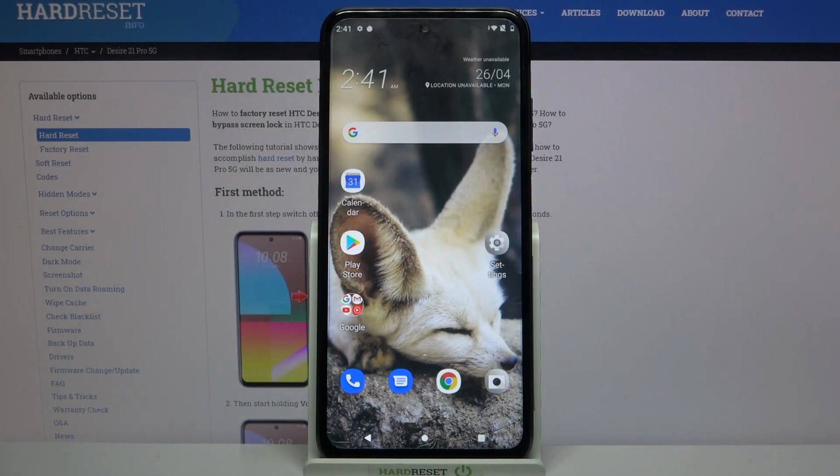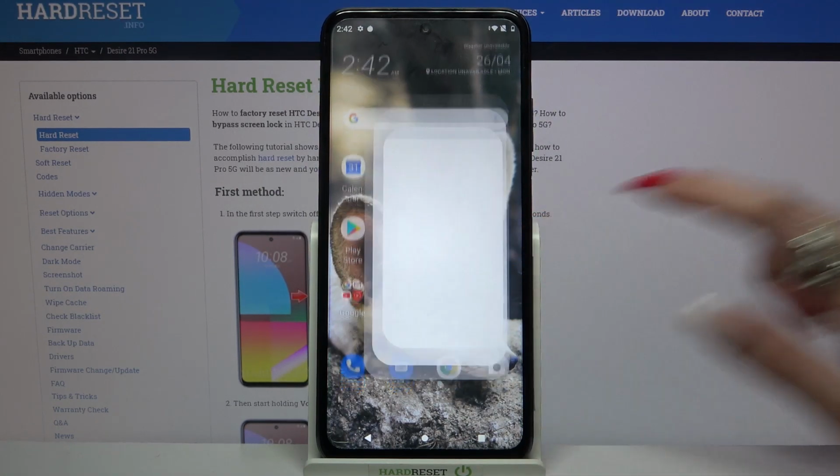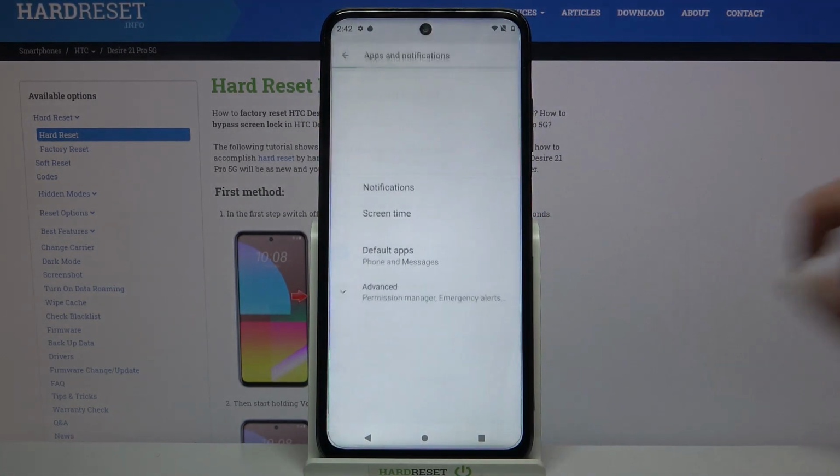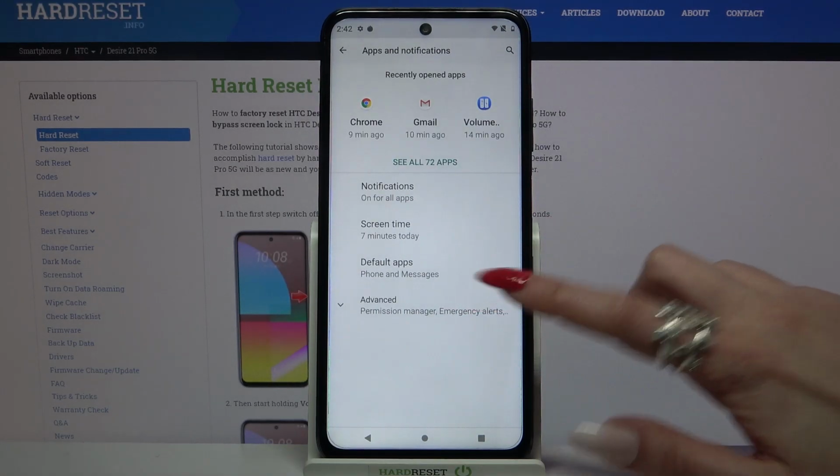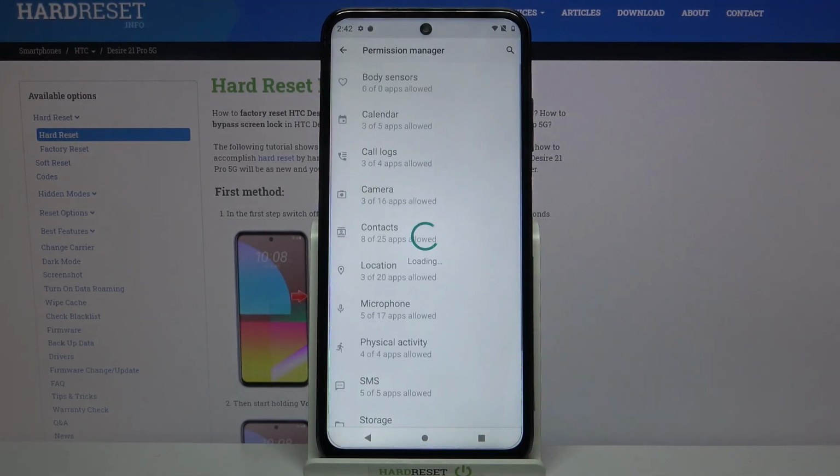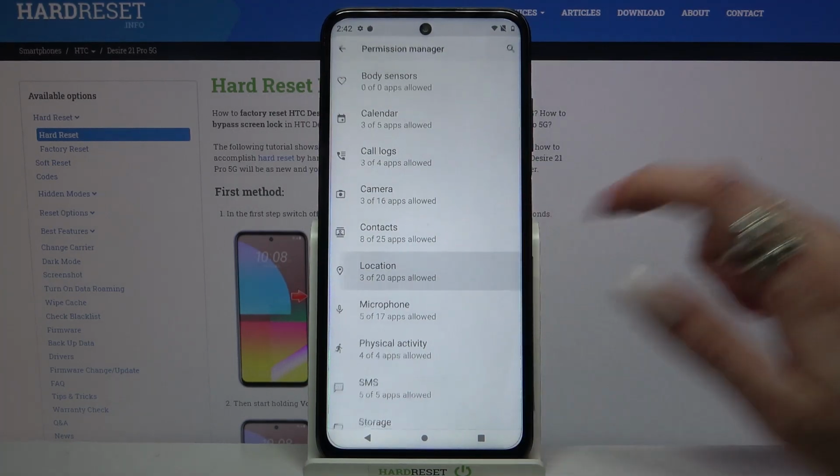Hi, in front of me is HTC Desire 21 Pro 5G, and today I would like to show you how you can operate App Permission Manager on this device. First of all, you need to go into Settings. Now choose Apps and Notifications, click Advanced. Choose Permission Manager and pick one of the options like Location.